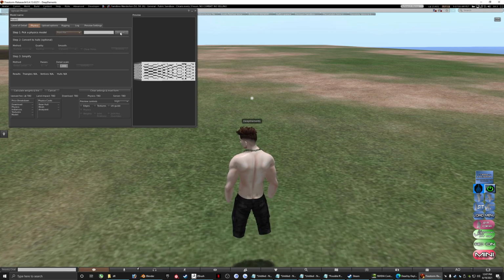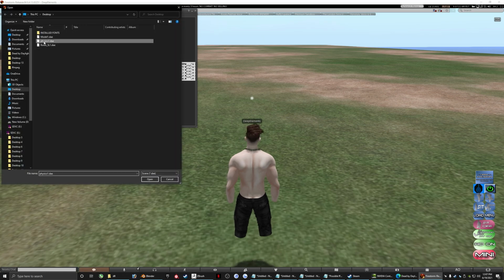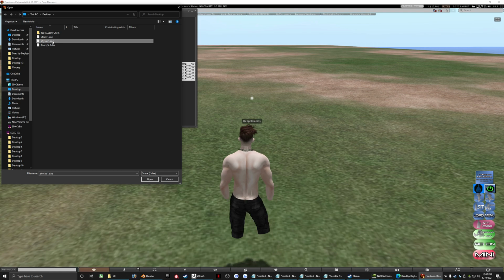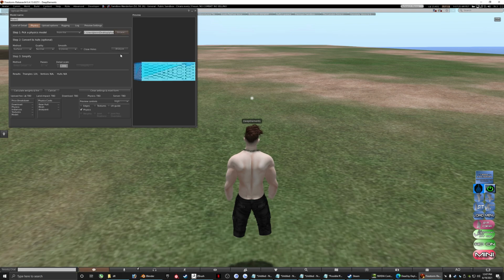So you can do from file, and we'll do browse, and we have it here, and again in DAE format so that it's compatible with this environment. Click Open and give it a moment. This will stay grayed out until it's done initially analyzing the information in the file.